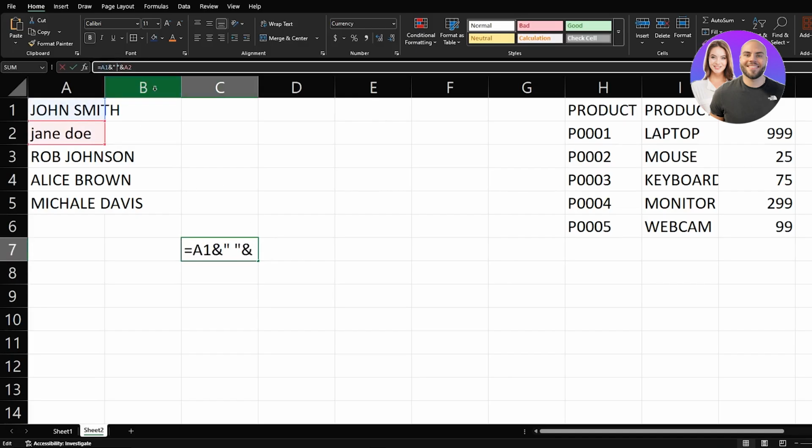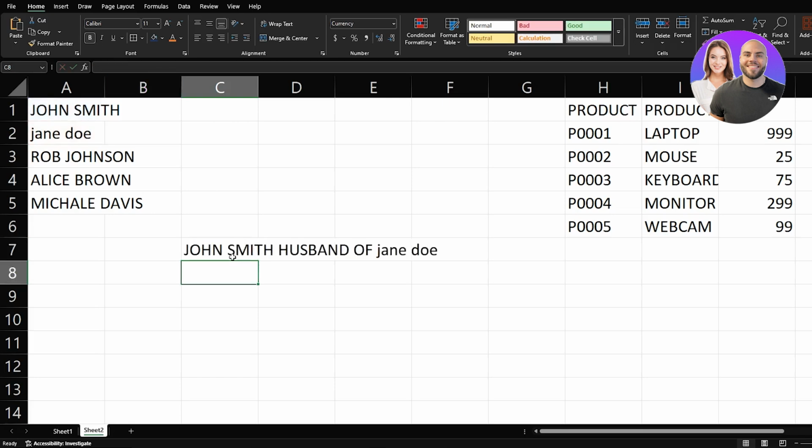So over here, I can write wife, or we can write husband of, enter. Look at that. John Smith, husband of Jane Doe. That's how easy and simple it is to use concatenation.